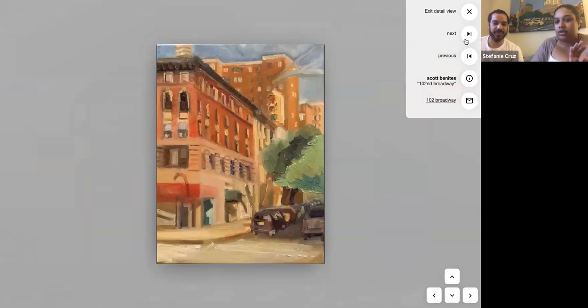Scott, this contrast you have, it was darker on that painting and sort of lighter on this painting. Can you tell us anything about the technique that you used for this painting? Well, I've actually painted this painting on the spot. So it was an observation of the street corner on 102nd and Broadway.